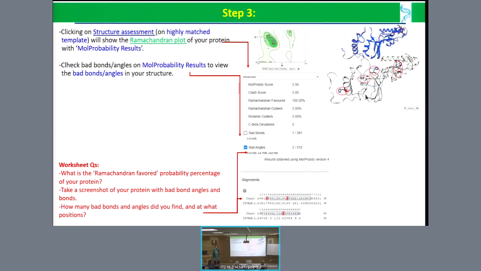Then they say generally how strong or weak your structure is, and you can modify and change the orientation around these structures to see if you can stabilize it, right? So here, for example, it is showing you that out of 515 angles, there are 3 angles which are bad.